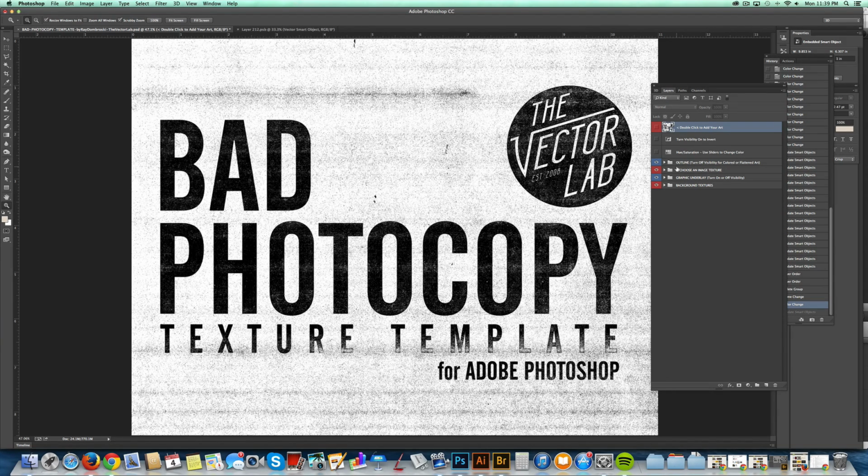Today I'd like to show you a brand new template I have called Bad Photocopy Texture Template. This is a Photoshop document with multiple layers, and it allows you to take your designs, paste them in, and automatically have photocopy distress textures applied to your design.